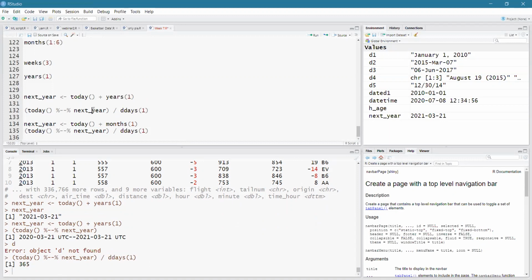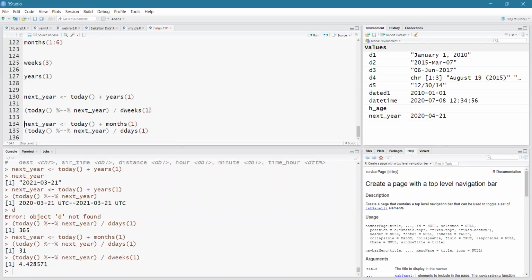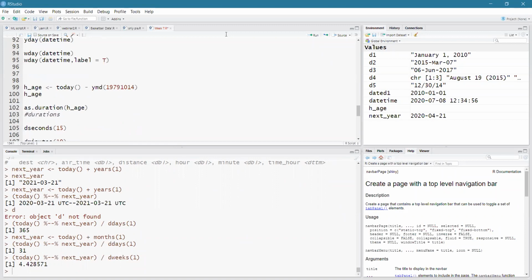So if we wanted to find out, let's say we added 1 month, I want to find out how many days, 31 days. So this allows us to get a more specific idea of how many days or how many weeks, for example, if we divided this by weeks, between 2 days. So that's a basic overview of working with Lubridate.